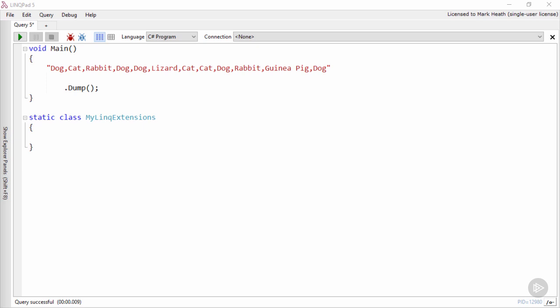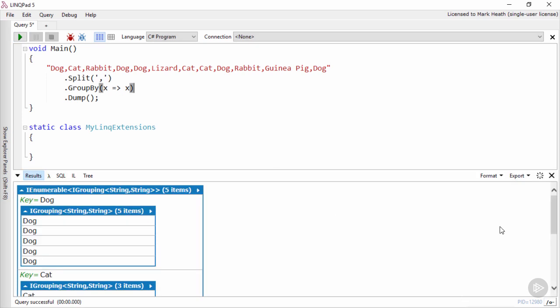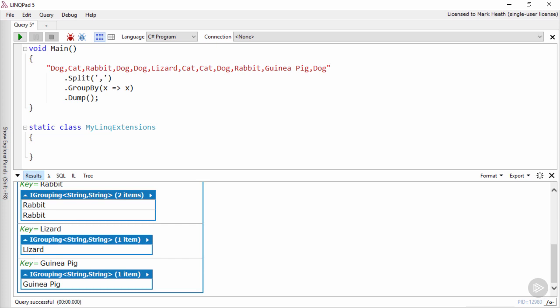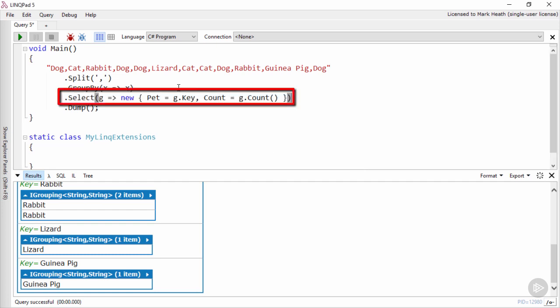We can solve this challenge very easily by splitting the input string on a comma and then calling GroupBy. And if we do that, we can see that we get all the pets grouped by the type of pet, all the dogs, cats, rabbits, and so on. Now this isn't exactly what we wanted, as we only wanted the total number of pets. And so we can add a Select to the output of GroupBy and say that we want to select an anonymous object with the type of the pet, which is going to be the key of each of the groups that came out of GroupBy, and the count of the items in that group, which we can use LINQ's Count extension method for.